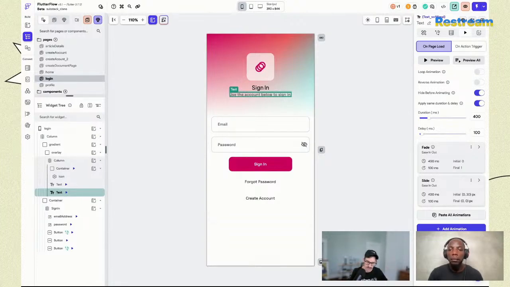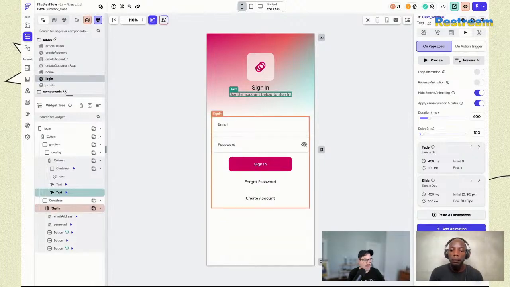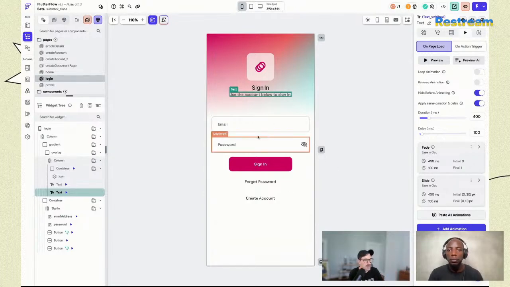So one of those things is to animate elements together. Having the animation on this sign in form and just animating the whole form in is a little less jarring than animating one at a time. It's not bad, but it could get a little obtuse. You just want to make it simple. So having this on the whole form makes a lot more sense here.